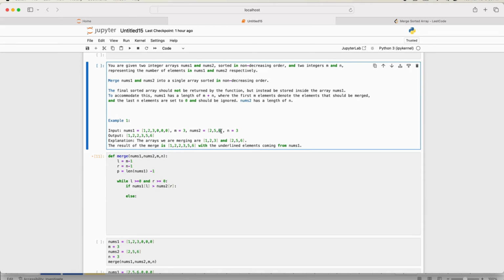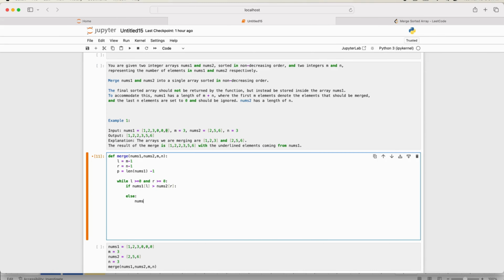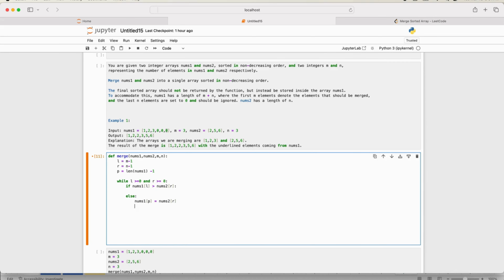So if 3 is not greater than 6, which means 6 is the greatest number, now I have to replace the last value at p with it. That means I'm just trying to sort these two arrays and merge them together. Since I know 6 is the largest number, I need to just place that value at the last position, p. I'll just say nums1 of p. Once I swap the values, I'll decrement the R counter and decrement the p counter.